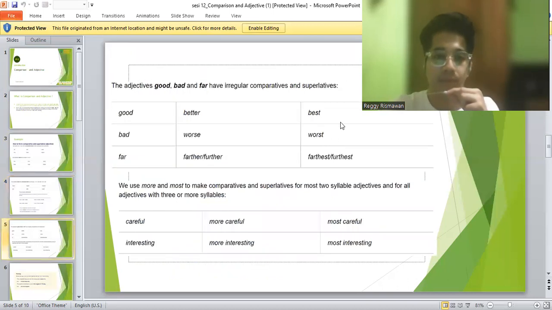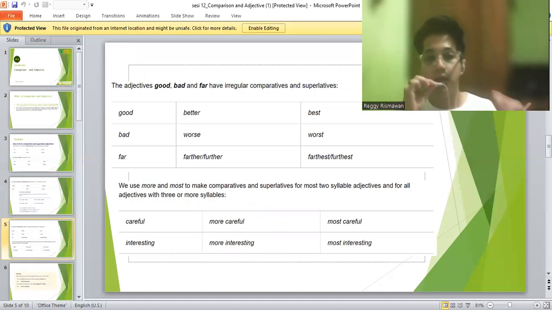Okay. The adjectives good, bad, and far have irregular comparatives and superlatives. Like good, it's not gooder, but good, better, best. Bad, it's not badder, but bad, worse, worst. Far, further, and farthest or furthest.